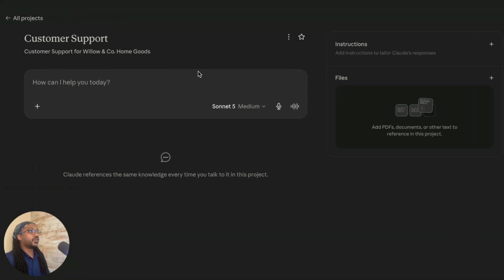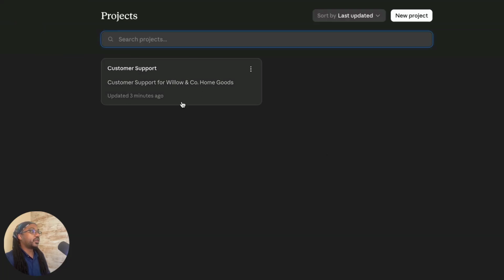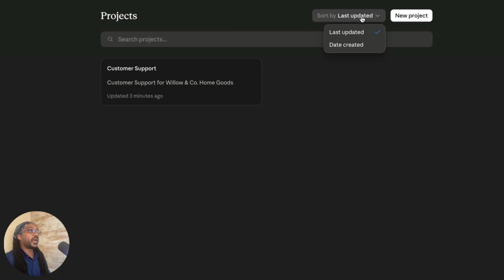So you should land on this screen after you create a project. And we can go back if you click on this all projects button. This will list all of the projects, and you can search for any project in case you created more than one. Maybe you create 10 or 20 and you want to search for a specific project. You can do that here. And then you can also sort by last updated. And then obviously you can create a new project here.